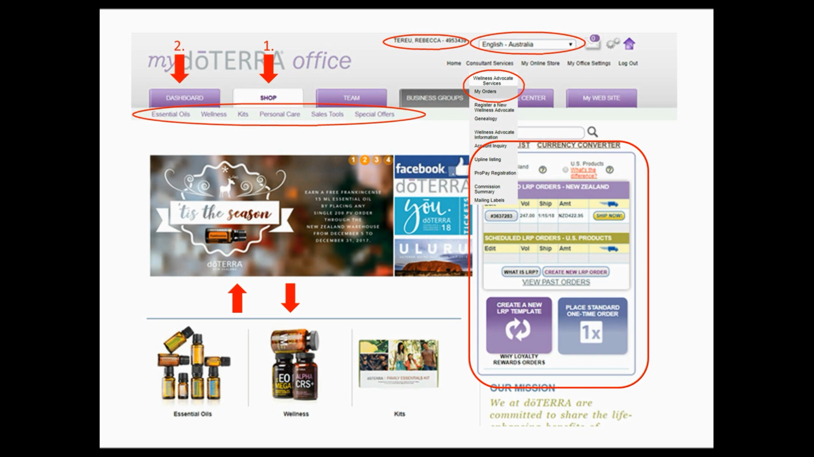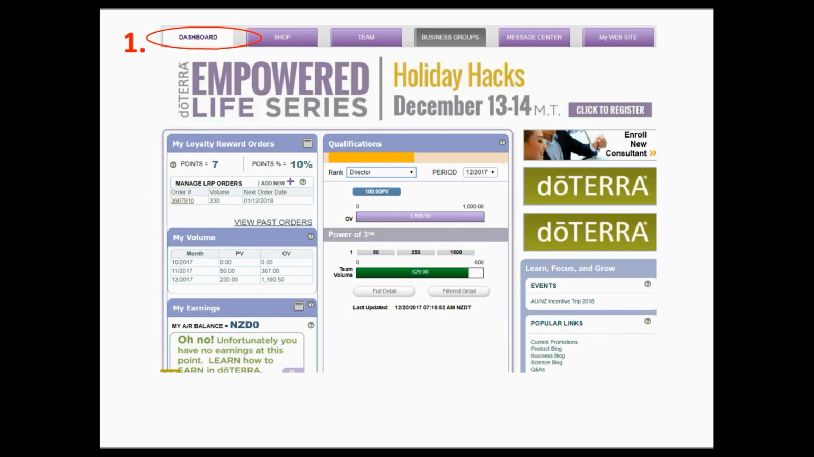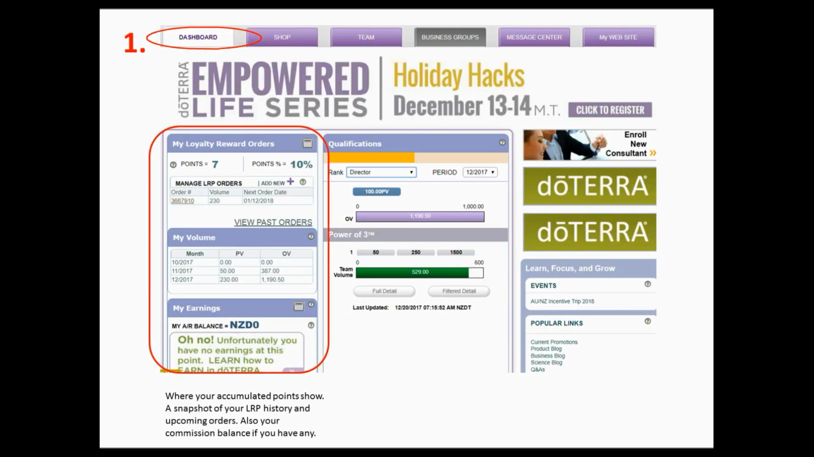The next menu tab we're going to look at is the dashboard. Now this screen is more for doTERRA wellness advocates who are sharing the oils, like signing people up for their own wholesale accounts and using the loyalty points to buy oils, or even generating commission. So this first section is where you get a snapshot of those things I just talked about.